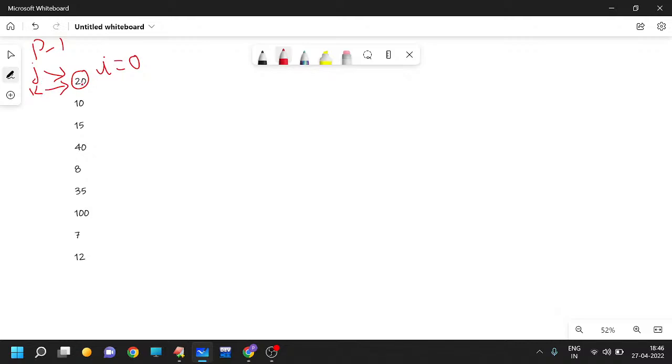Now tell me, is 20 less than 20? No. J will move to the next location. K is pointing to 20. 10 is smaller than 20. Correct. Then K will come to that location. J will move to the next location. Is 15 smaller than 10? No. Is 40 smaller than 10? No. Is 8 smaller than 10? Yes. Then K will come down to that location and J will move to the next location.